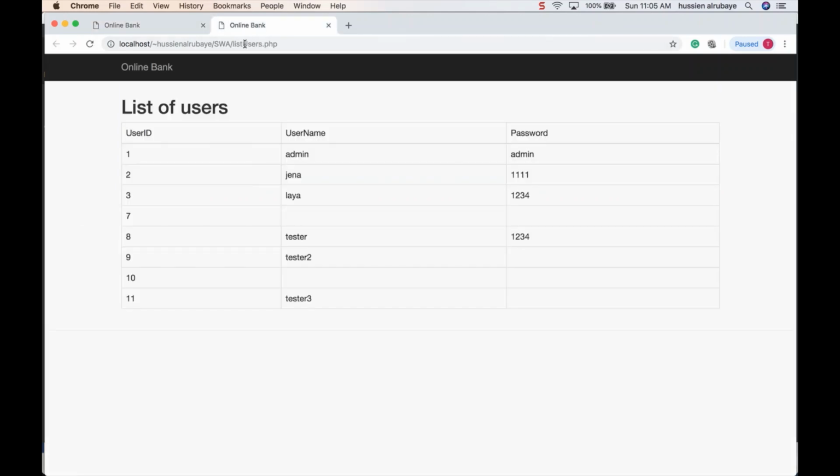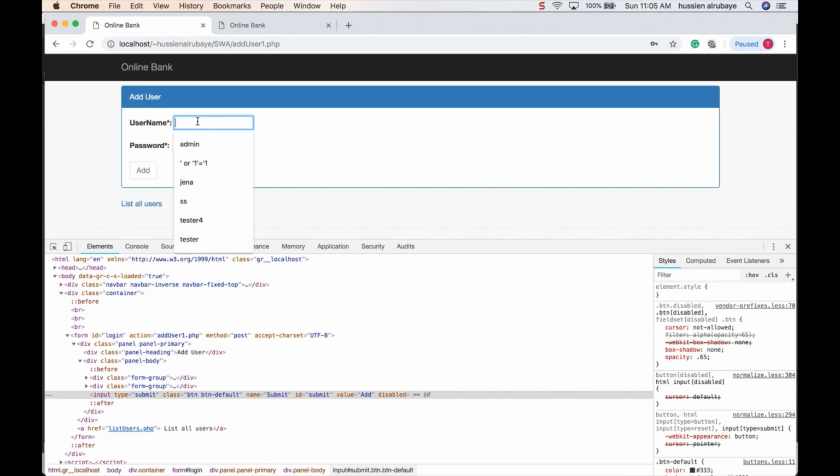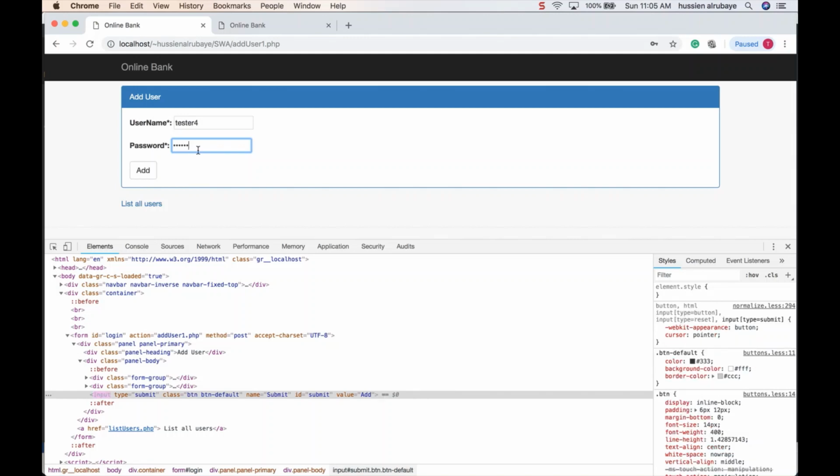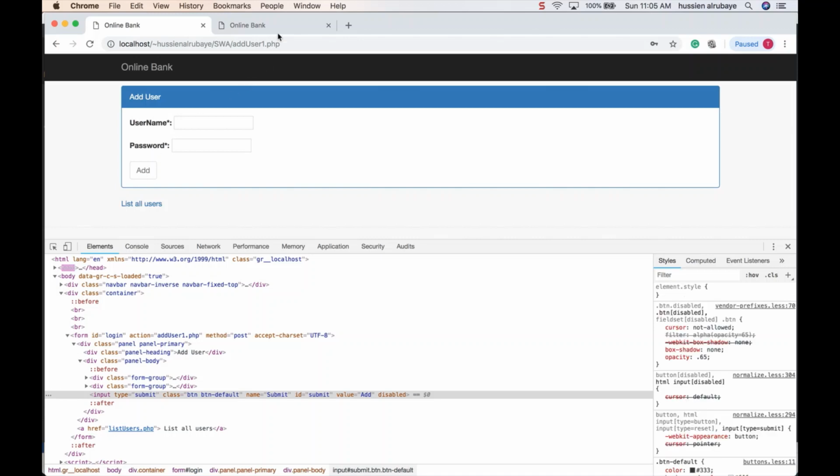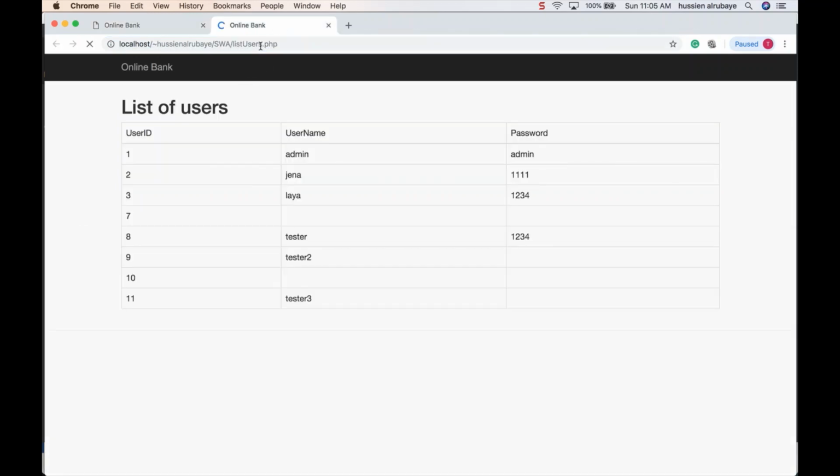So let's see if he added the tester 4 or not. So he did not add the tester 4. So now you cannot pass the restriction, and you cannot pass the validation. So tester 4 should be 1234, A capital, A small, whatever. Then I click save. Now tester 4 should be added. I would assume tester 4 should be added.